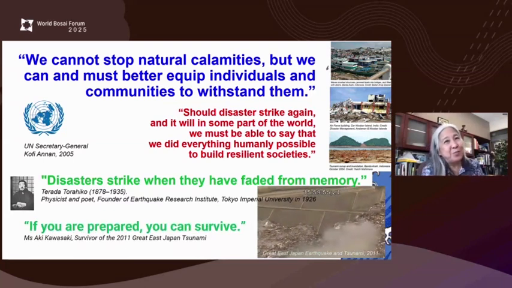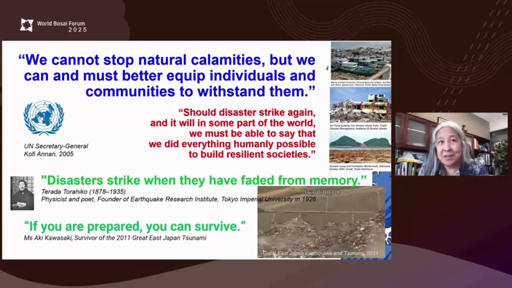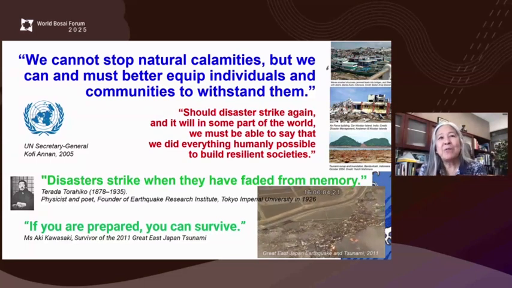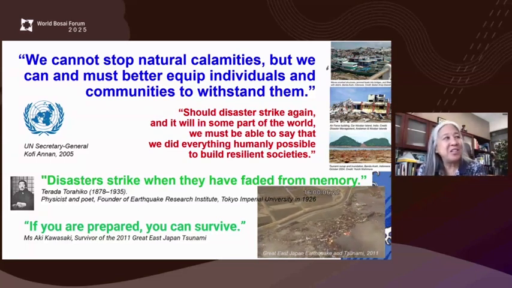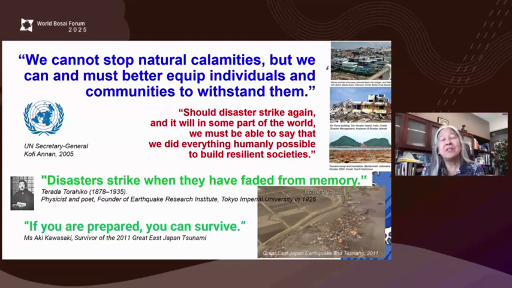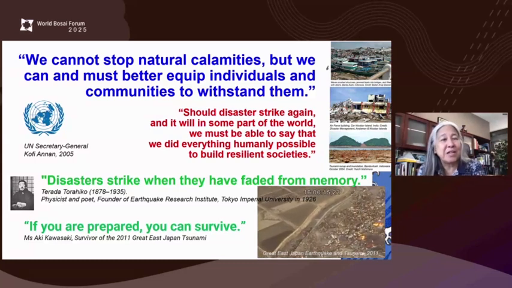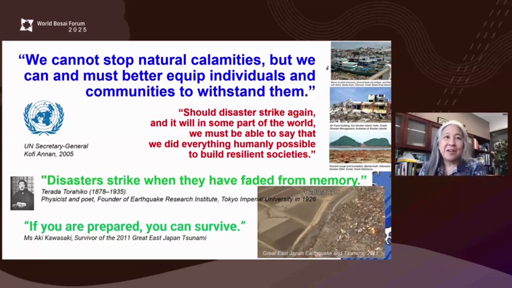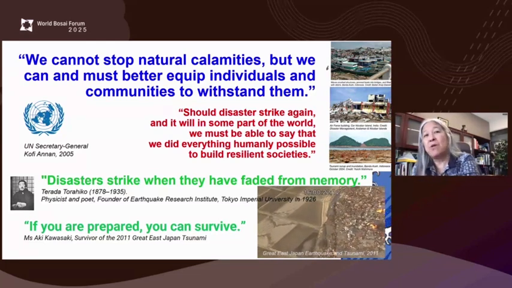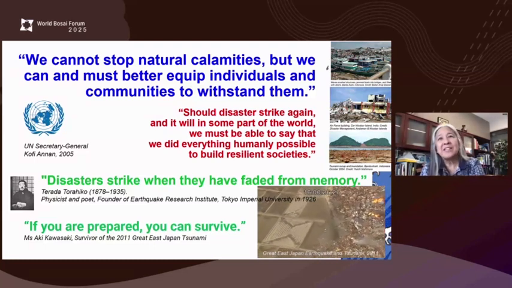And from here in Japan, really we're talking about, as I said in one of those facts earlier, disasters fade from memory. And it's really a challenge on all of us as we continue to sustain this preparedness for a disaster, to avoid a disaster. And this was just a quote from a survivor saying, if you are prepared, you can survive. So moving forward, next slide.